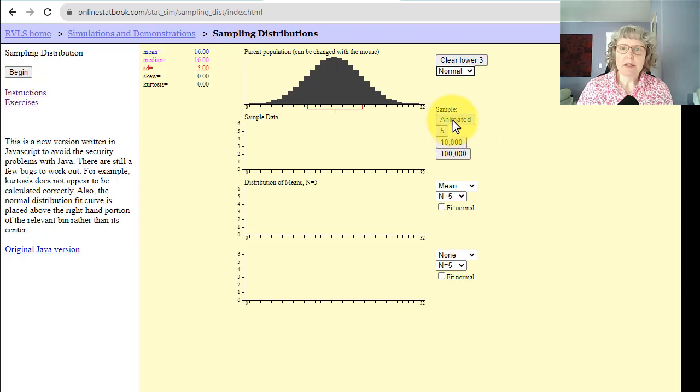I like this one because it has an animated sample. Let me make sure we want mean, with n equals 5, and then also mean with n equals 25, the biggest this one will do. The second graph down will be the random sample of size 5. Then we'll have the mean of that, and then we'll also have one of 25. I'm going to go ahead and do animated. You can see that 5 blocks fell down. Those were a random sample of 5. And now it's also doing a random sample of 25.